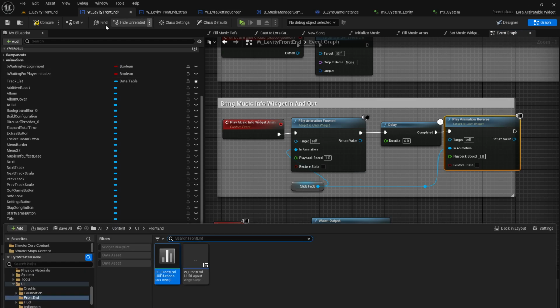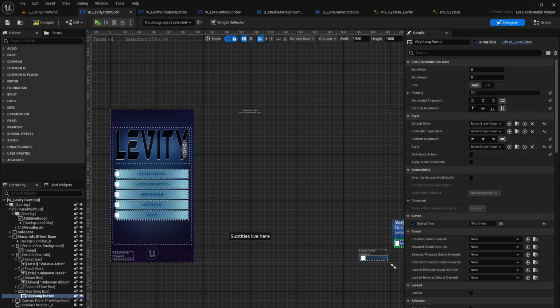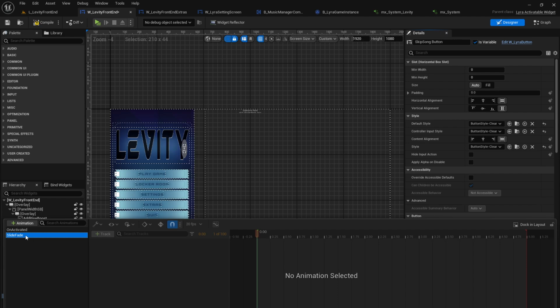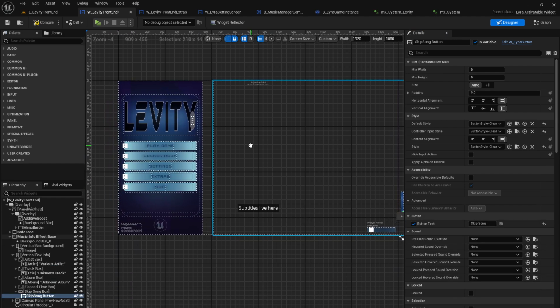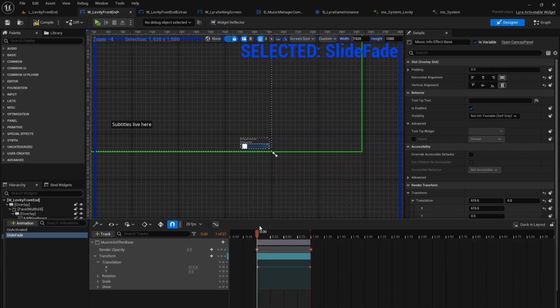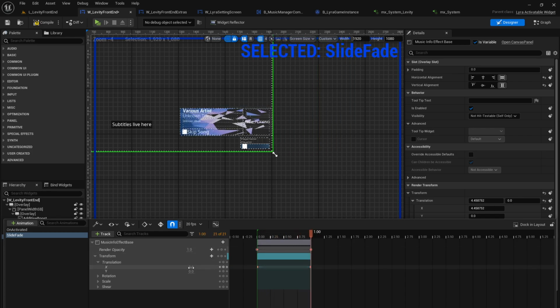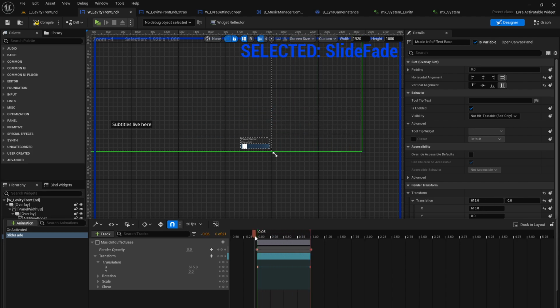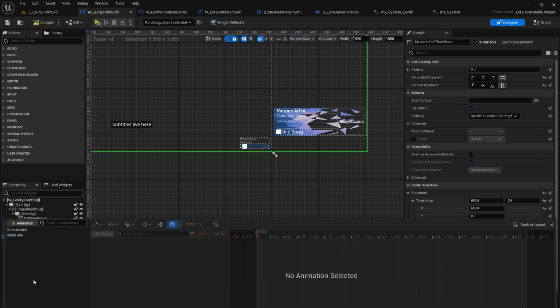So what is slide fade? Sorry, didn't mean to click down there. If I go to designer, and then down here on the bottom left, animations, we have an animation called slide fade. So we start with the render opacity at 0, aka invisible, and the translation at 615, so it's 615 pixels off to the right. And after a second, we move that translation to 0 and the opacity to 1. And as you can see in the animation playing, it gains opacity and slides over to the left to see that music in action. So I just click out of the animation to close the animation.